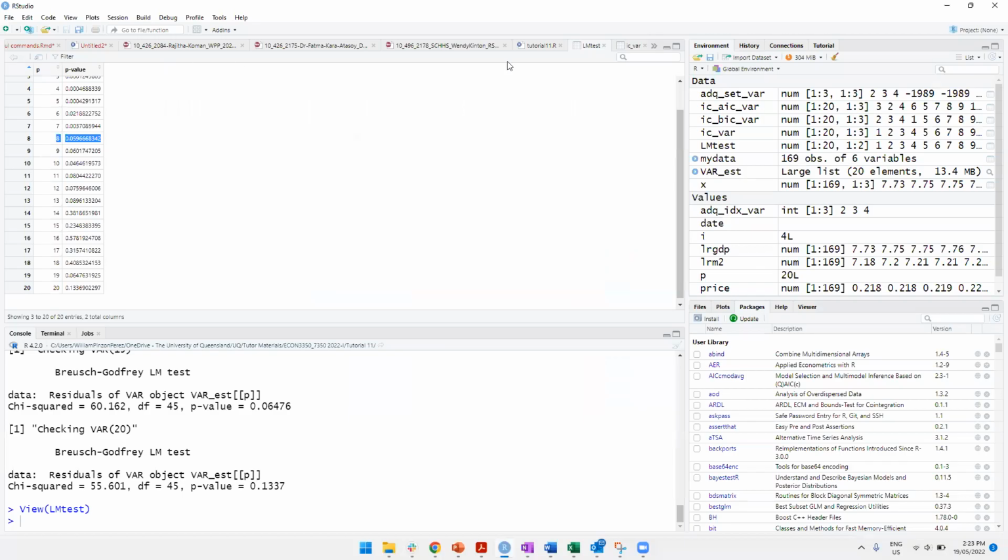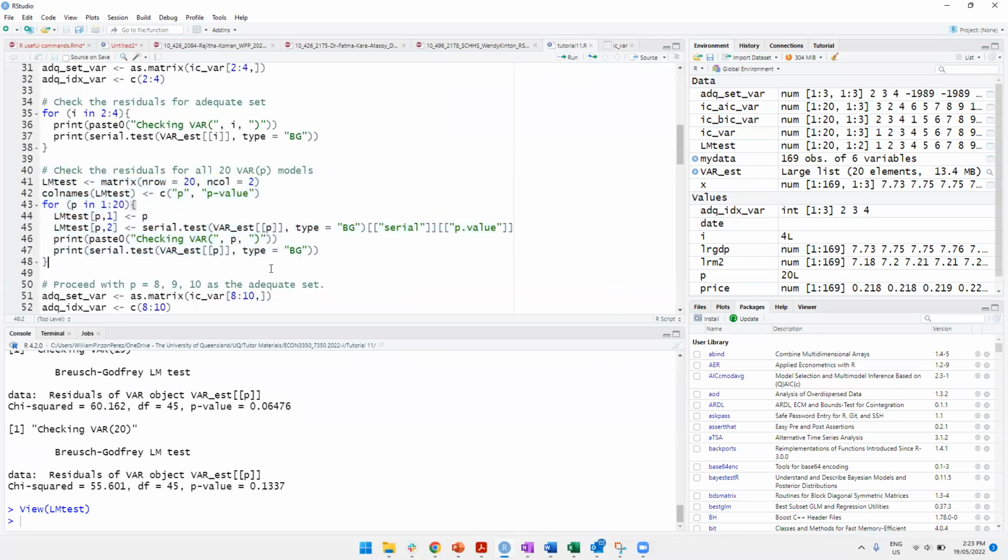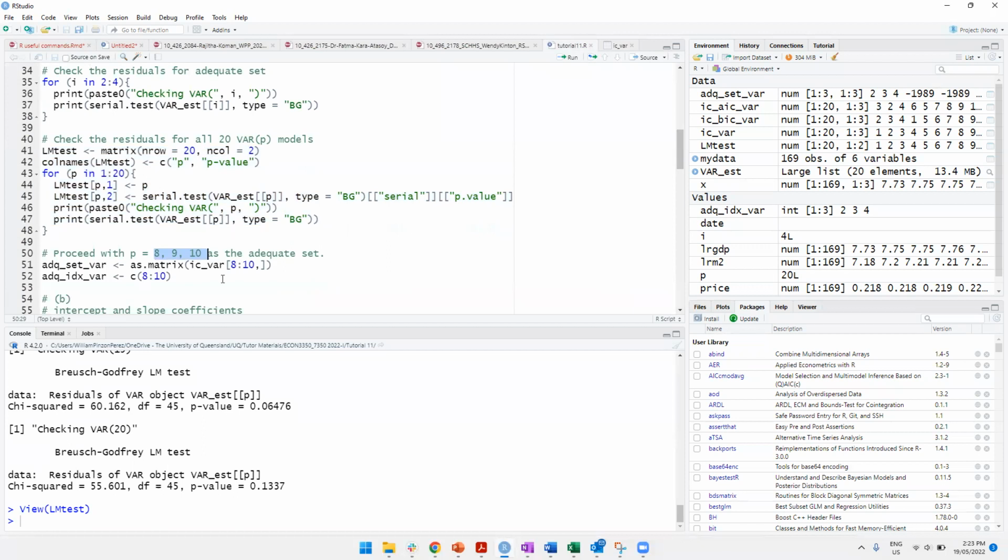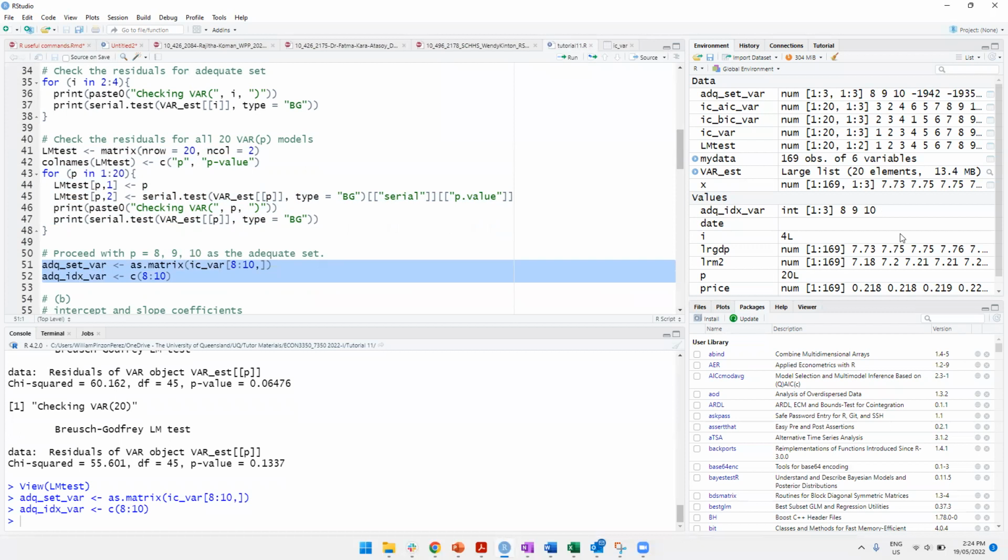So just close this. All right, so we are going to move forward with 8, 9, and 10 as the adequate set. So let's select that, the adequate set and the indices for estimation later. So we are going with VAR 8, 9, and 10.